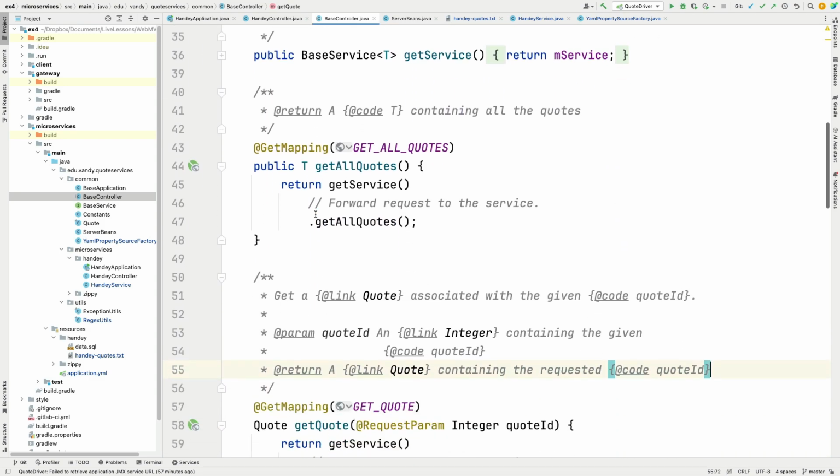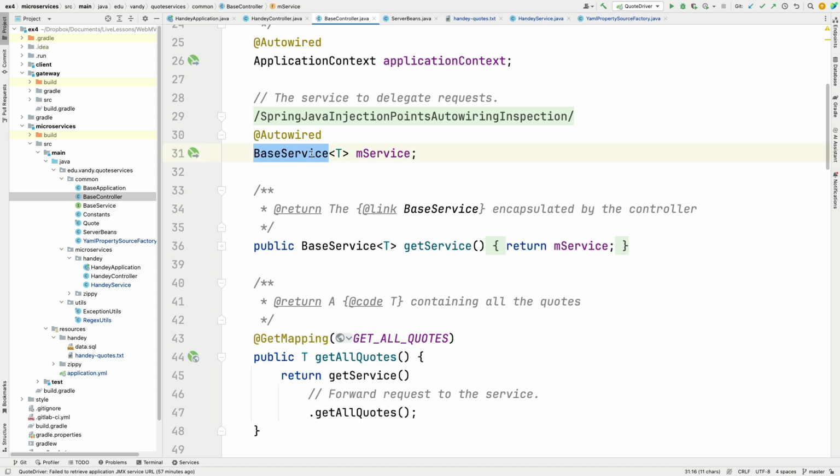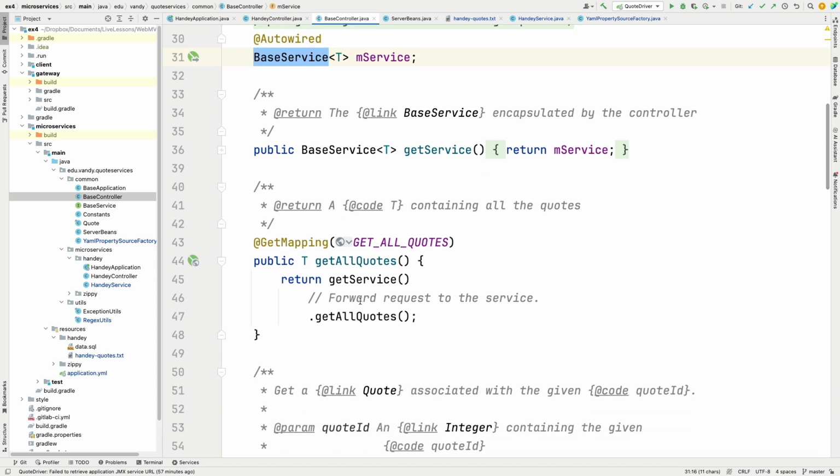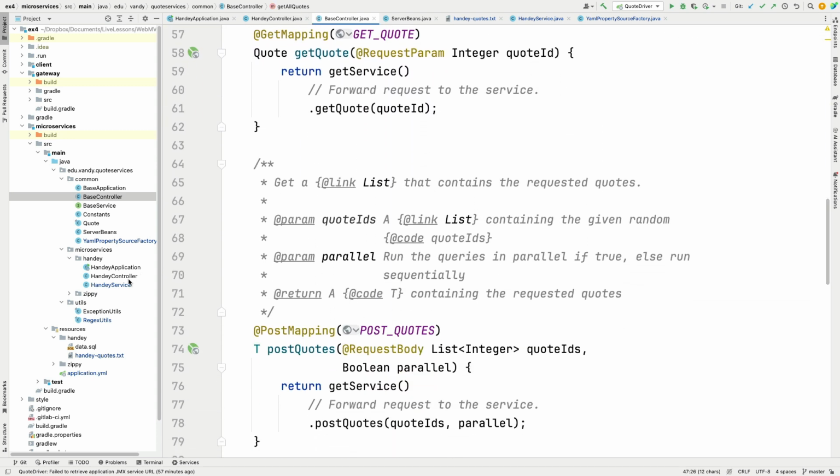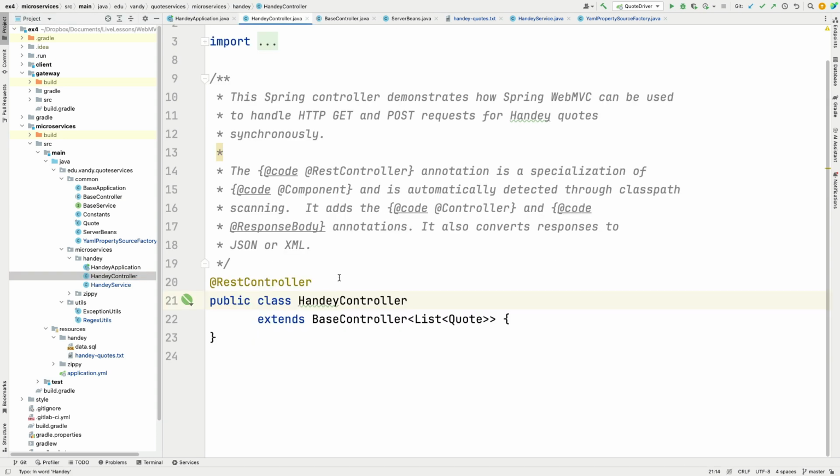And as you can see, the base controller is auto-wired to the base service, like the Handey service or the Zippy service. And all these methods just forward to the corresponding service method. So this allows us to factor out code so we don't have to repeat ourselves. So Handey controller, very concise.